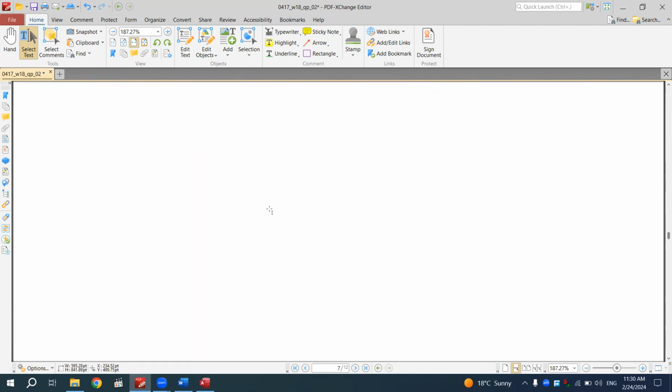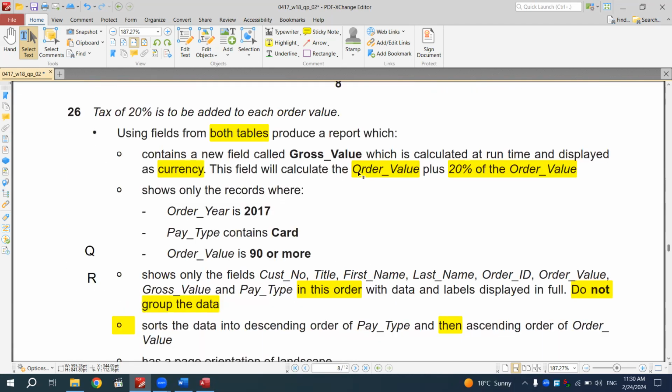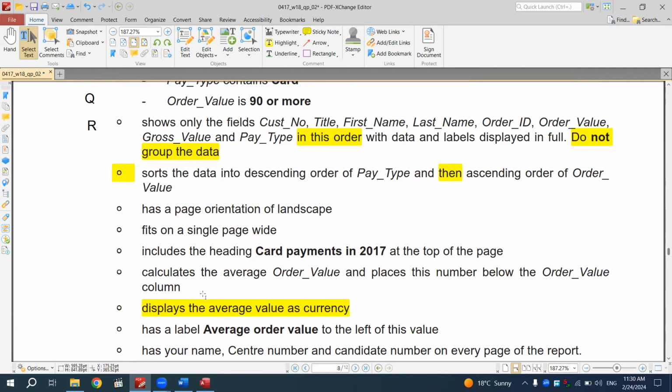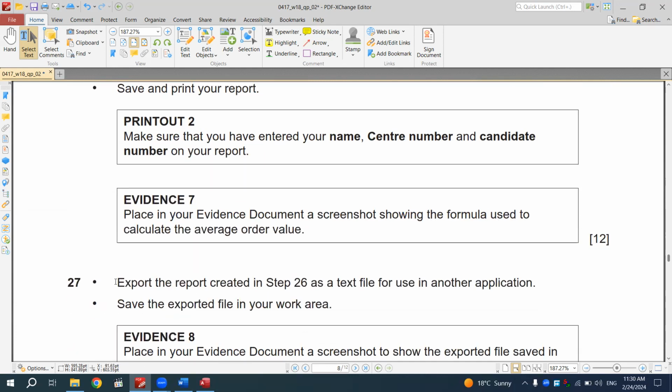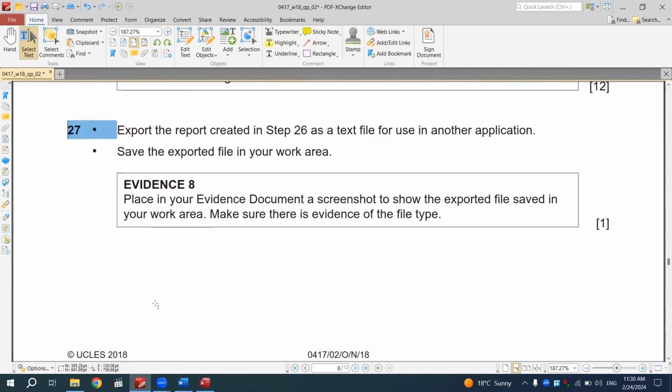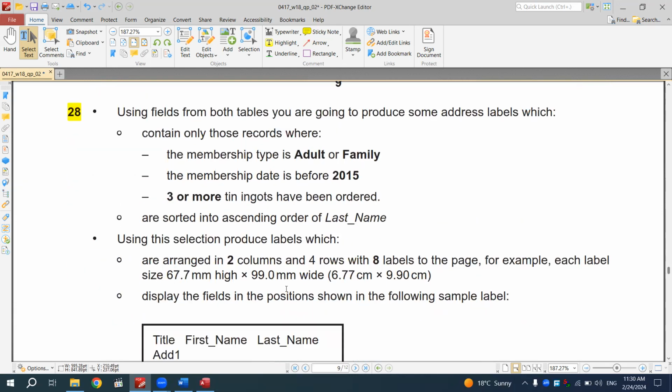We also had a good idea in the order value, how to create the new field, how to calculate the average of a field, and those were very good ideas. Export, also an important one, and the last one for the label.